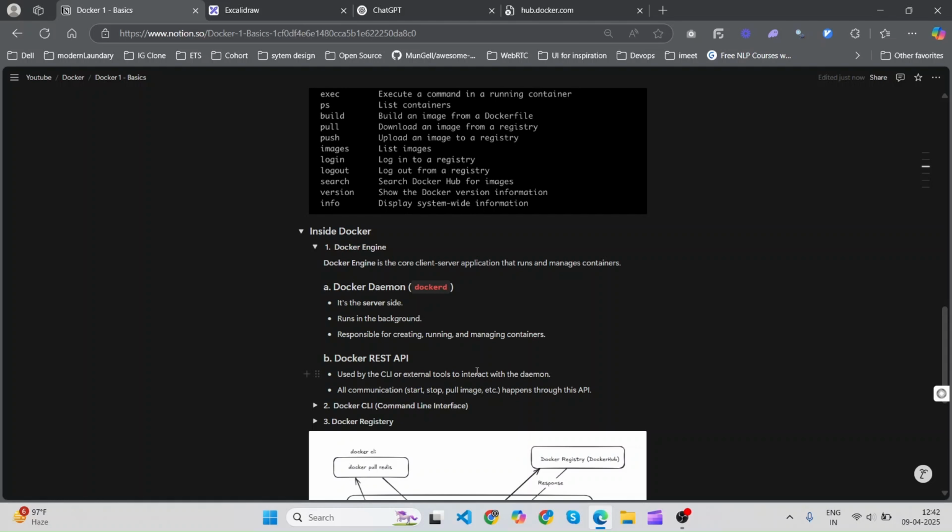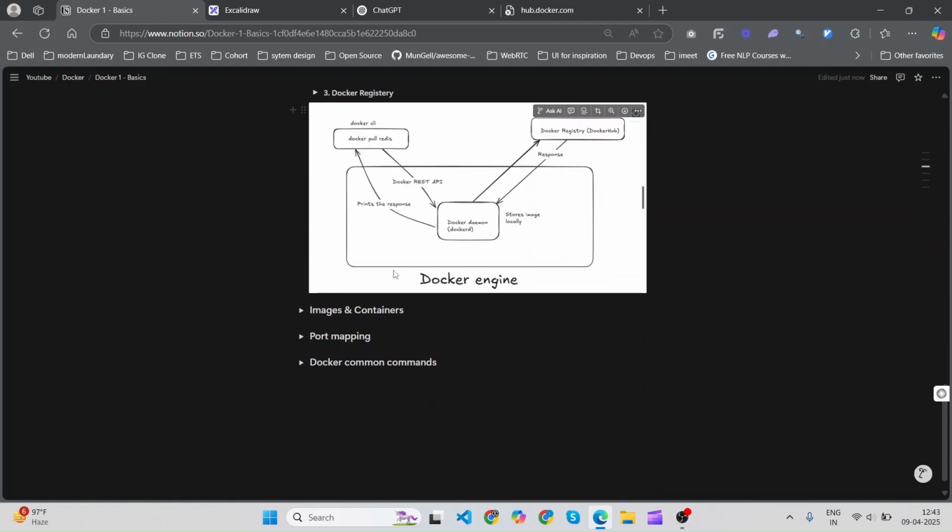So we not only can request Docker daemon via CLI, we also can use Postman to request something from the Docker daemon. So let's see this architecture, how all this is working.